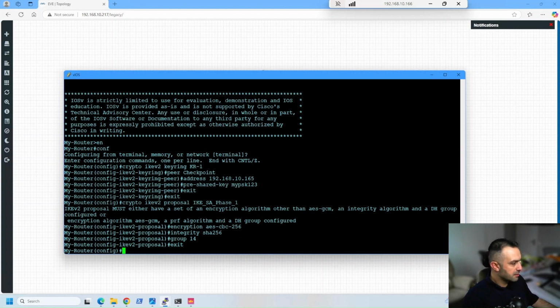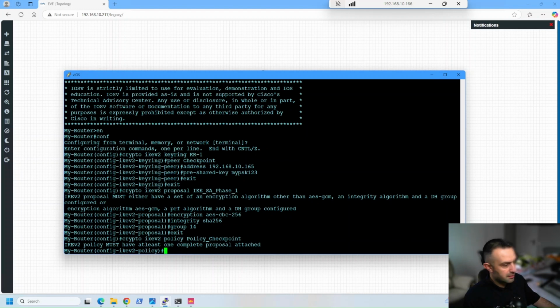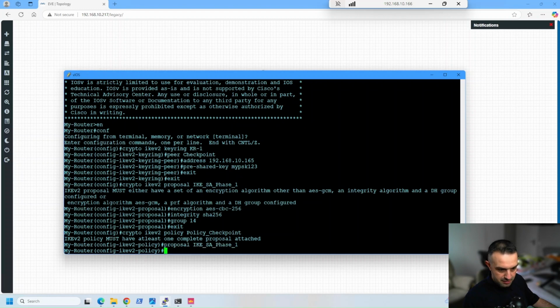Next step is to define our IKEv2 policy like this. In Cisco configurations, an IKEv2 policy determines the rules and order of proposals for IKE phase 1 negotiations. It references one or more IKEv2 proposals and defines how peers agree on security settings for establishing a secure channel. So let's press enter there, and we reference our proposal like this, give it a name, and exit.